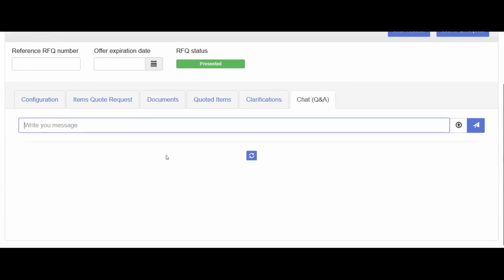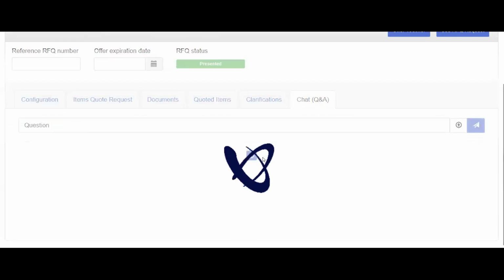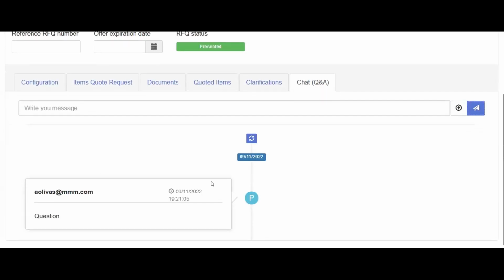And this is important also. All the questions that we send here, all the suppliers that have been invited to participate in this RFQ will be able to see the questions that I write here. All the suppliers that have been invited to participate in this RFQ, and also the buyer, of course.